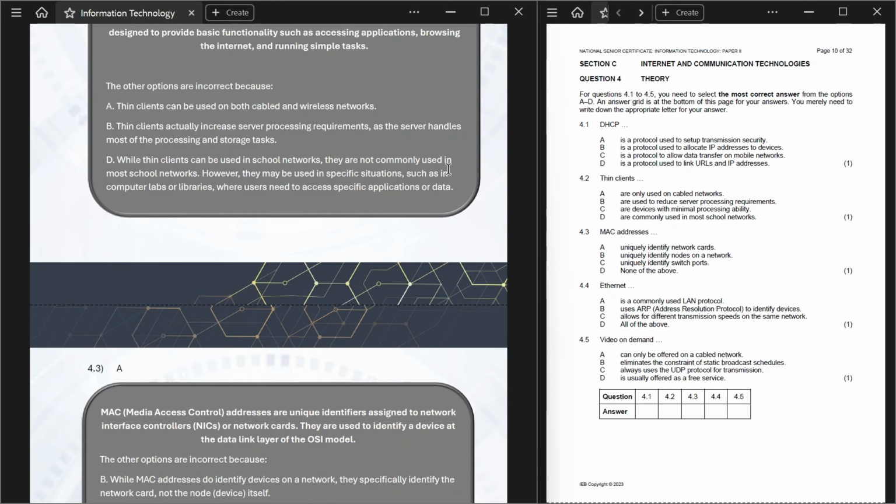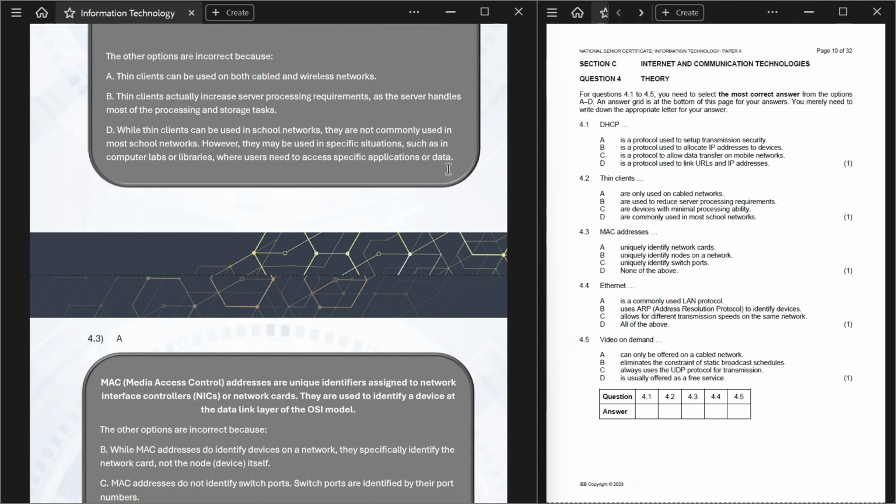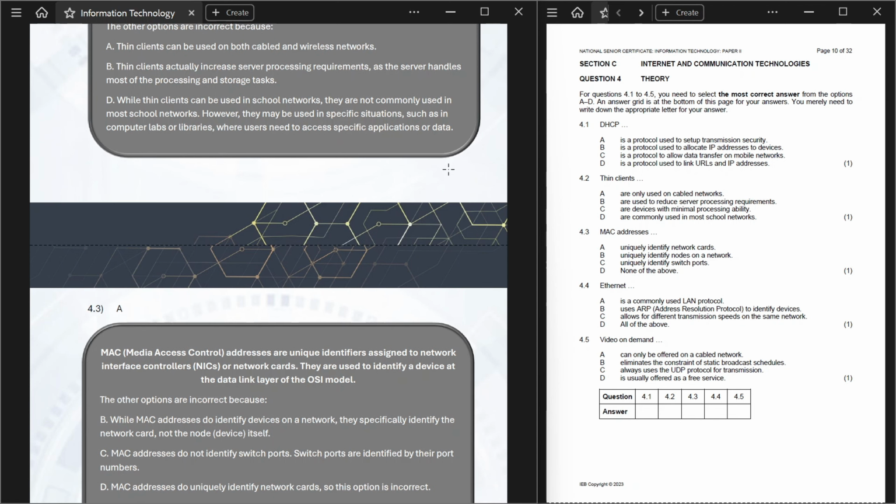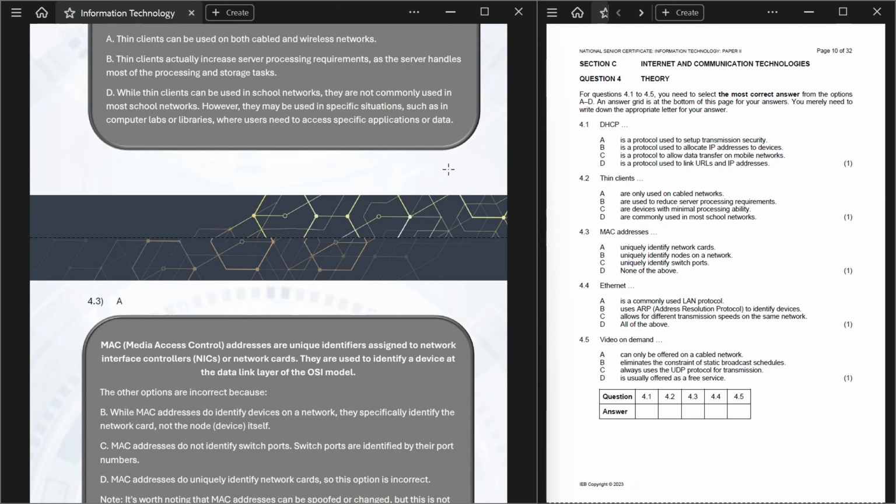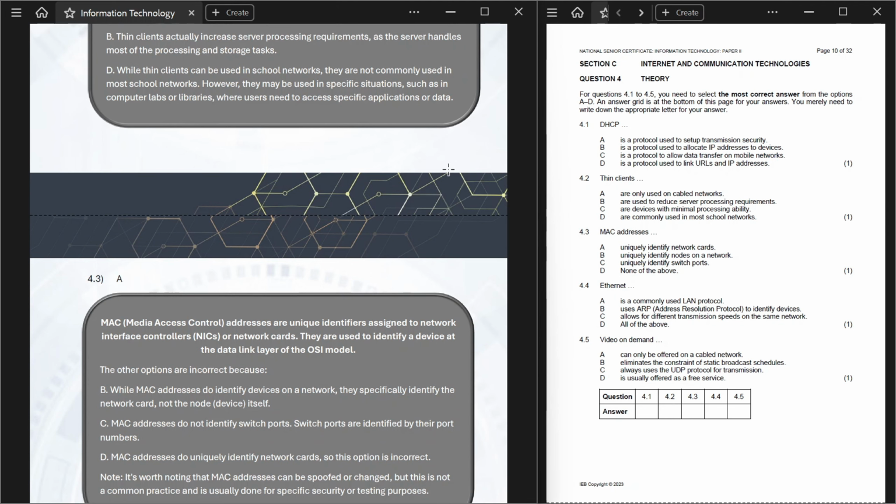B. While MAC addresses do identify devices on a network, they specifically identify the network card, not the node or the device itself. Letter C. MAC addresses do not identify switch ports. Switch ports are identified by the port numbers. Letter D. MAC addresses do uniquely identify network cards, so this option is incorrect. It's worth noting that MAC addresses can be spoofed or changed, but this is not a common practice and is usually done for specific security or testing purposes.